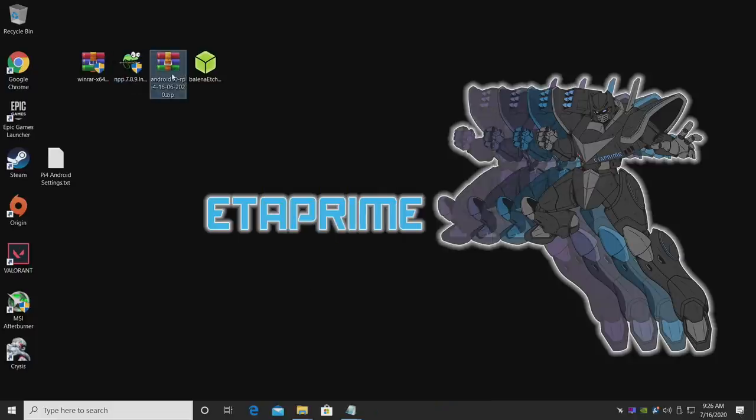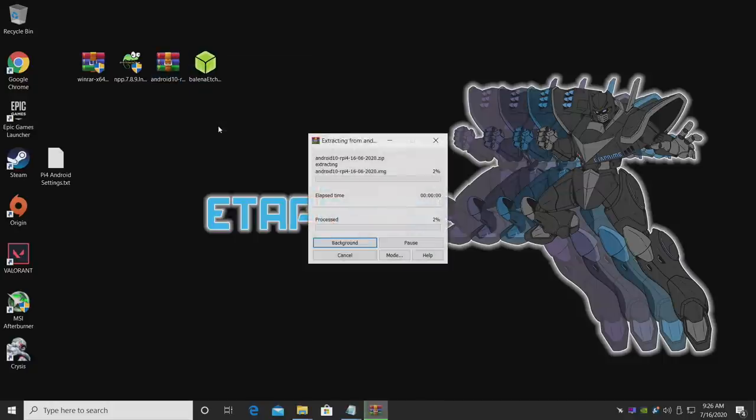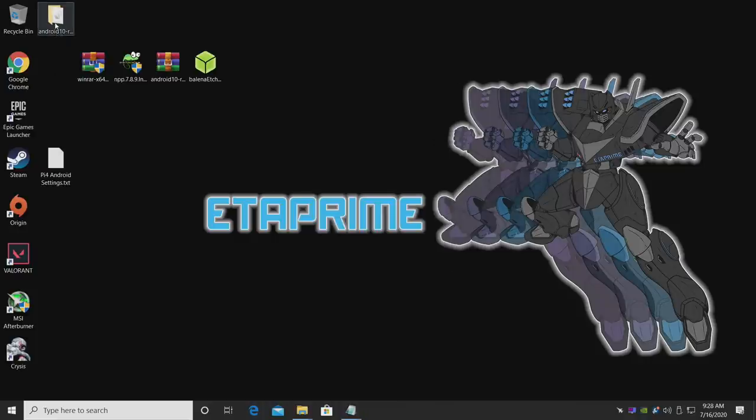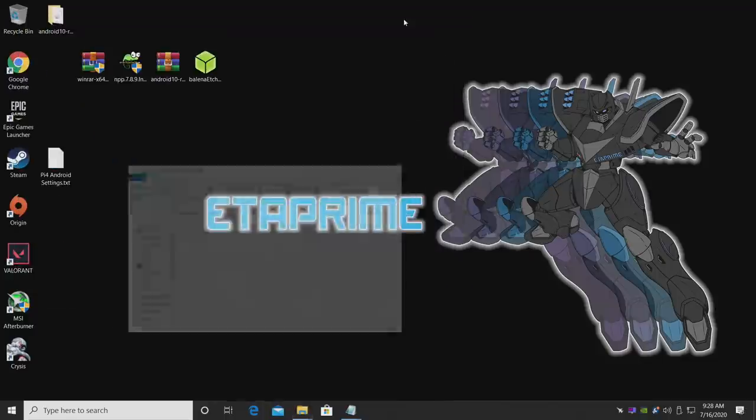And finally, we need to extract the Android image that we just downloaded. So we've installed WinRAR. Right-click. Extract. It's going to extract to a folder here. Just give it some time to finish up. So we now have the Android image extracted. We're just going to take a look in here. It's a disk image file, and it's 15 gigabytes.